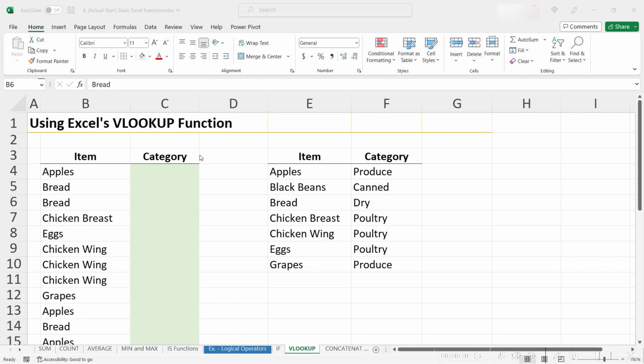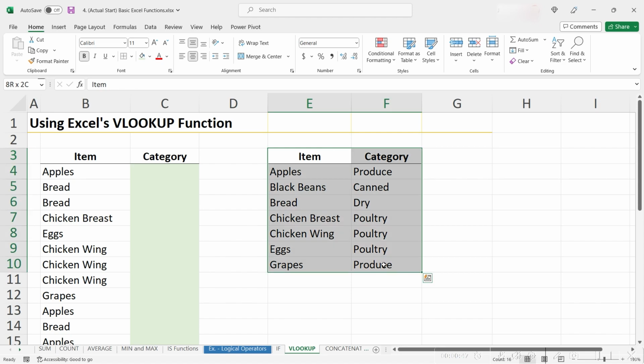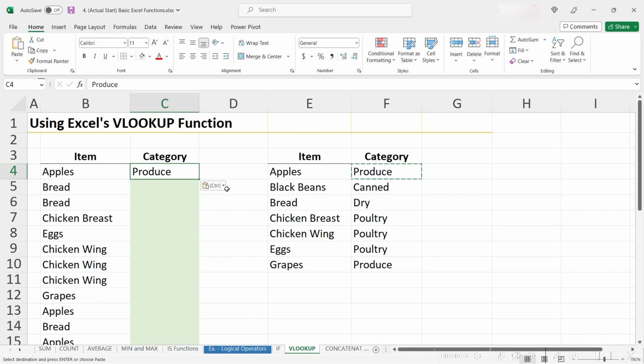Let's say that we had to categorize the items in the leftmost table. However, the categorizations were contained in another area of the spreadsheet, specifically in this table to the right of our table. You could just copy and paste each one of them. For example, copy produce and paste it here. However, it would be much easier to use a function like VLOOKUP.